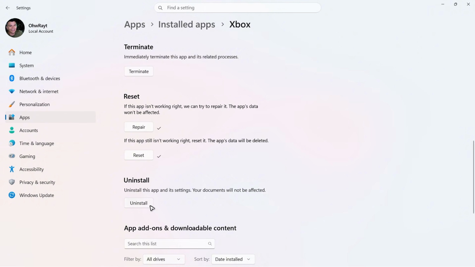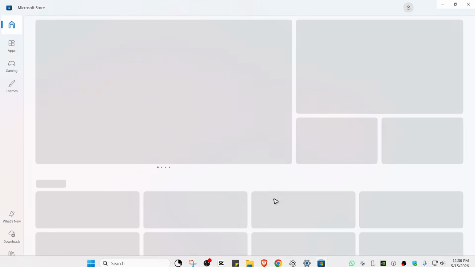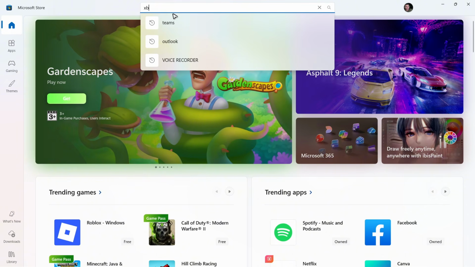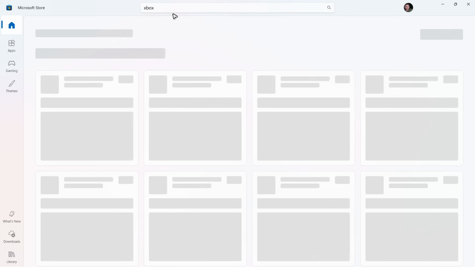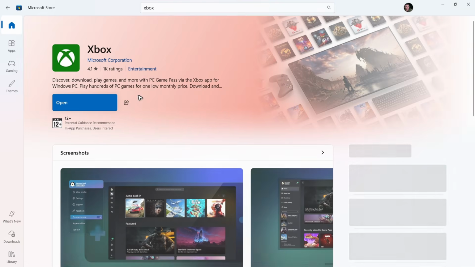All right, you're going to want to reinstall it from the Microsoft Store. You got to find it right here. Just type down Xbox and hit enter. And then just click on Xbox right here and install it.